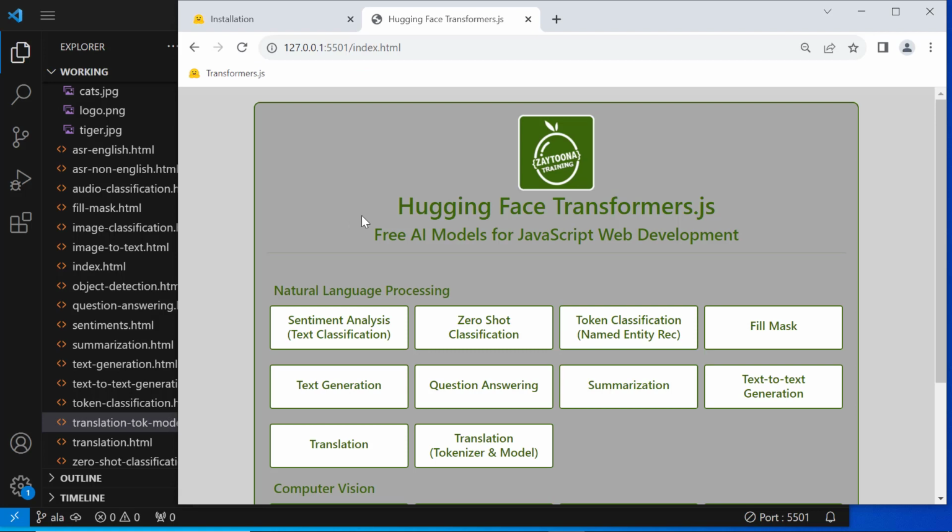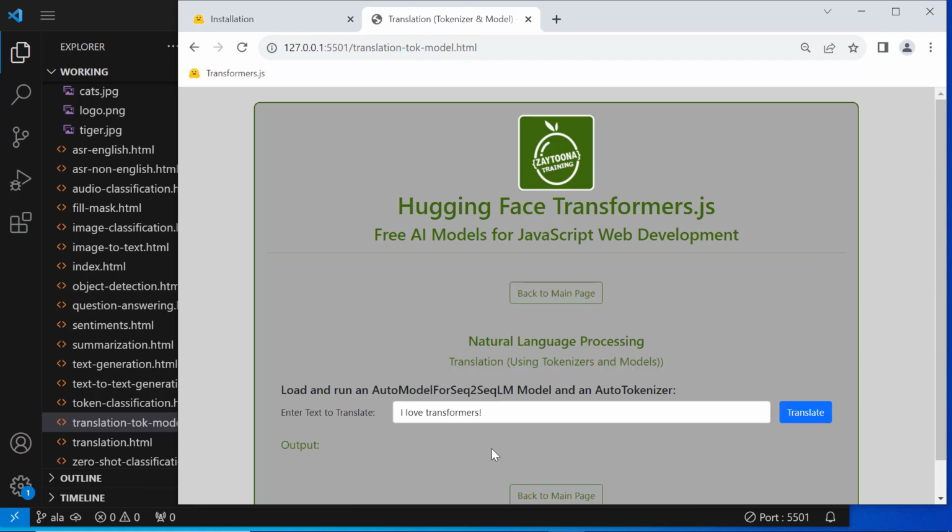Okay, so for the implementation, we go to our page. We will select the Translation, Tokenizer, and Model page. Of course, here we are not implementing a new AI task. We are still doing translation, but now we are going to do that using the tokenizer and the model instead of using the pipe. So let me open this page.